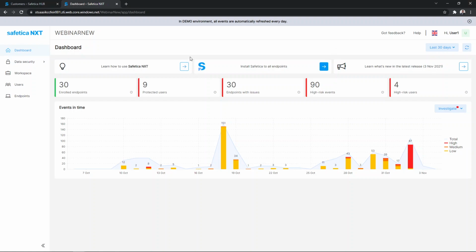So for this demo, we have this demo customer which is working in the manufacturing field. So this customer is working a lot with CAD data, with drawings, with bill of materials, and other manufacturing documents. So let's see how Safetica NXT can help protect his data. On the dashboard, you can see the statistics of enrolled endpoints, protected users, and so on. You can also see the graph with events in time, with total events per day.